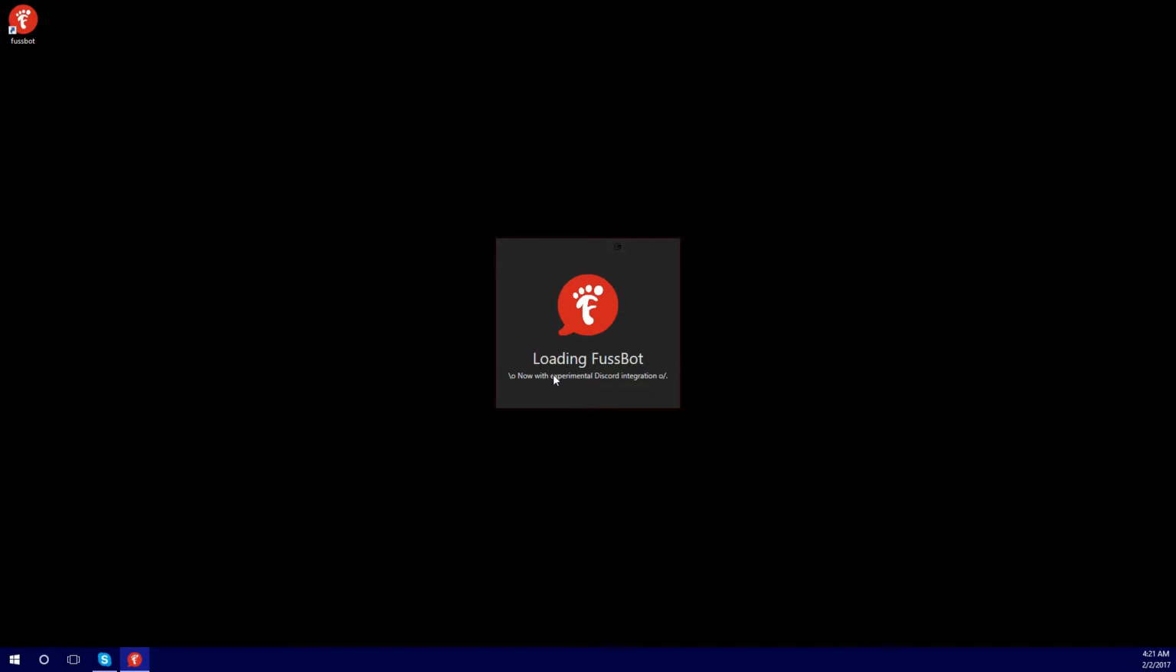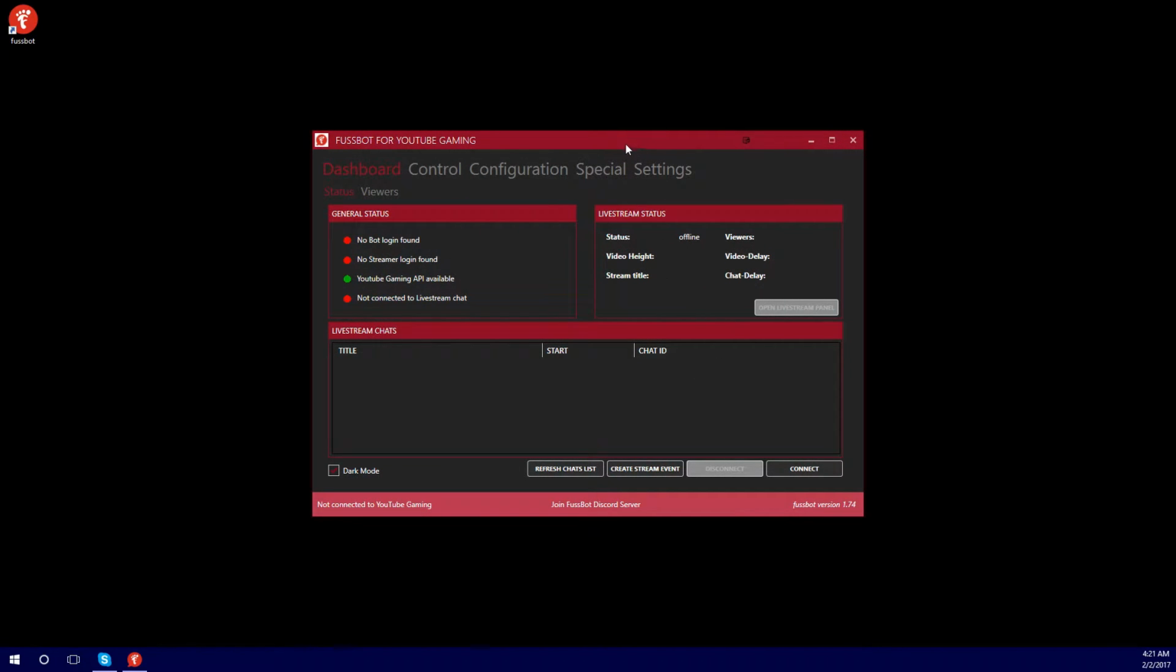So first, starting off, we're going to open up Fussbot, and you're going to get to this screen here. It should open up. You'll see right now the general status is no login, no bot or streamer login found, and you're not connected to any chats. I use dark mode for it. You can change that, of course, however you want to suit your personal needs.